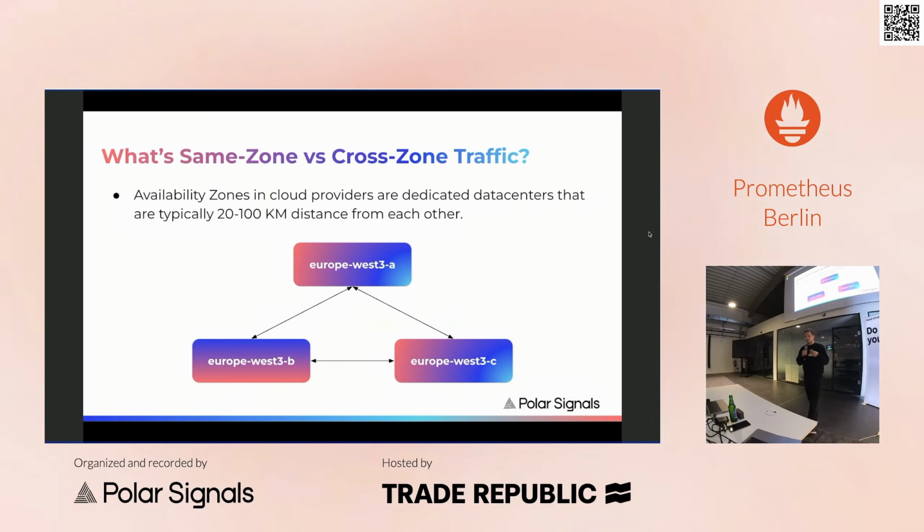So let's first talk about same zone versus cross-zone traffic. Usually, if you look at cloud providers, you have regions. So the region would be Europe West 3 in this case, and then within the region you have zones, A, B, C, and you can send traffic between these zones. But if you send traffic between these zones, they are going to charge you for that traffic. So just something to be aware of. But generally speaking, you have regions, and then within those you have zones.